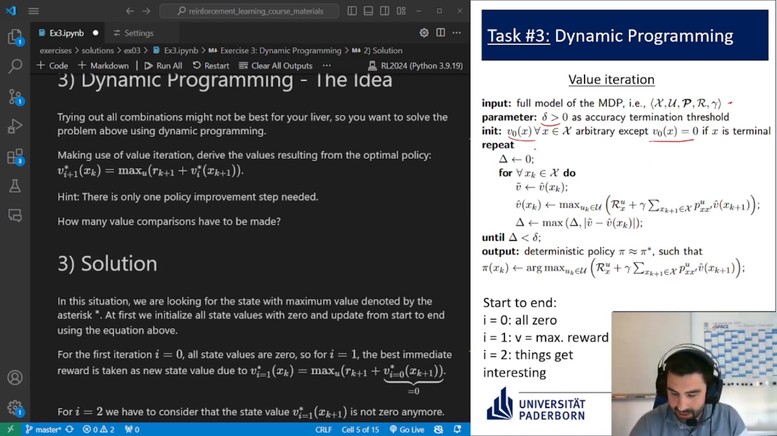And then we initialize the delta value as zero, and for each of the states we make an estimation of the state value according to, as we said, the maximum between all of the actions of the reward and the expected value, the discounted value of the next state. We do this until our error is lower than our defined threshold, and based on this we can also find an optimal policy based on these values.